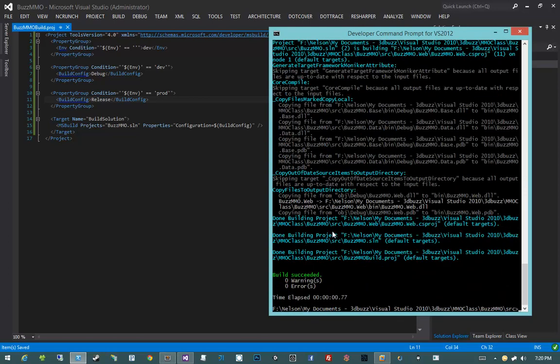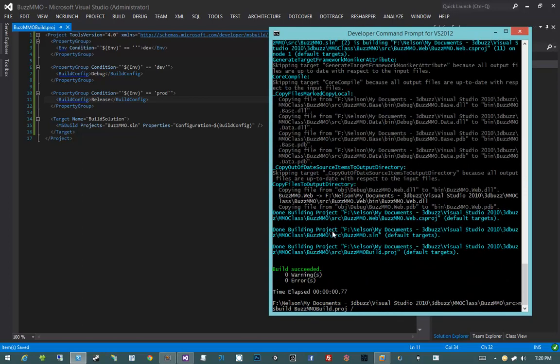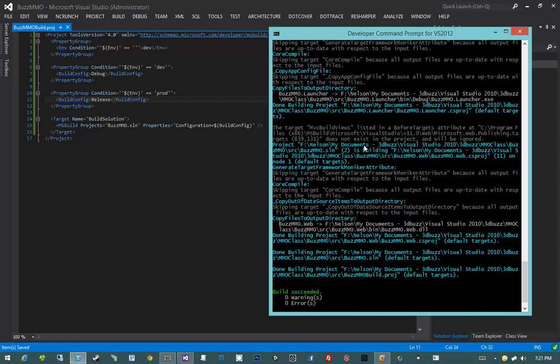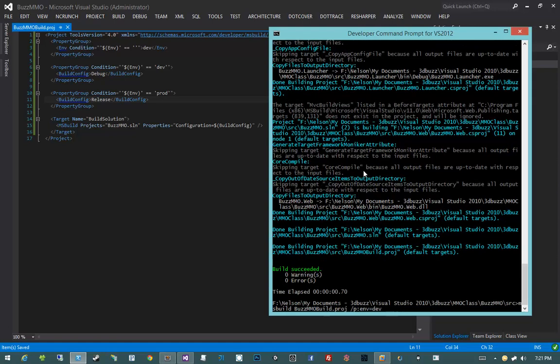Okay, let's do this again, but let's specify /p:env equals dev. And we get a build. Let's see if I can spot the word debug or release anywhere in here. There we go. We do indeed get a debug build. That's because we've overridden the env variable to equal dev by specifying /p:env equals dev.